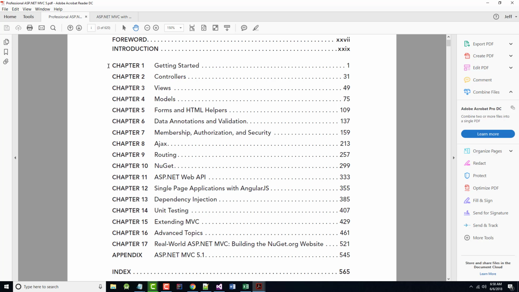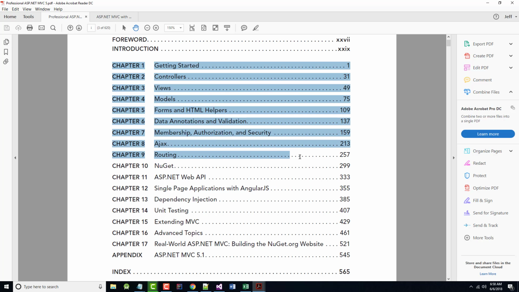I'm going to go through these chapters in this book. I'm going to do presentations for getting started. In fact, I've already done 2. Controllers, views, models, forms and HTML helpers, data annotations and validation. Notice chapter 7 again. Membership, authorization, and security, AJAX, and routing.